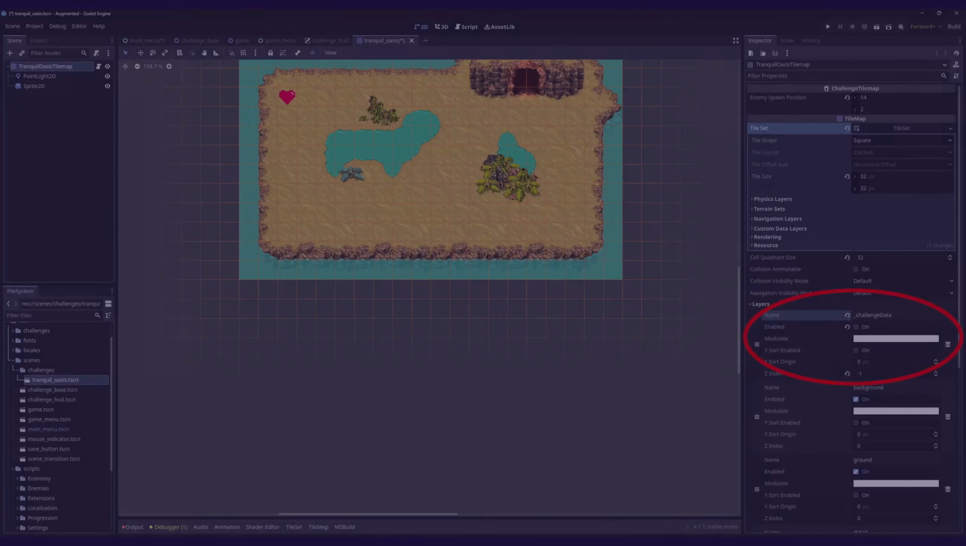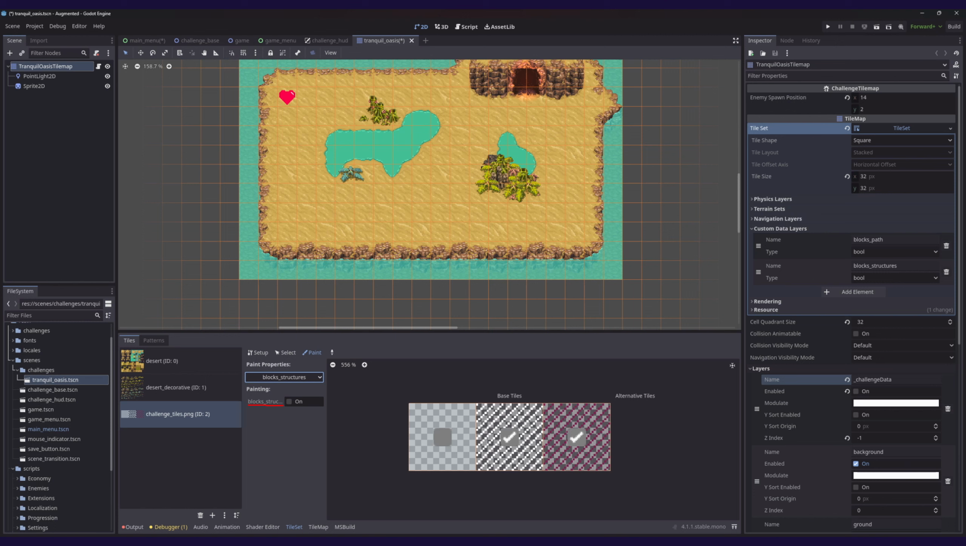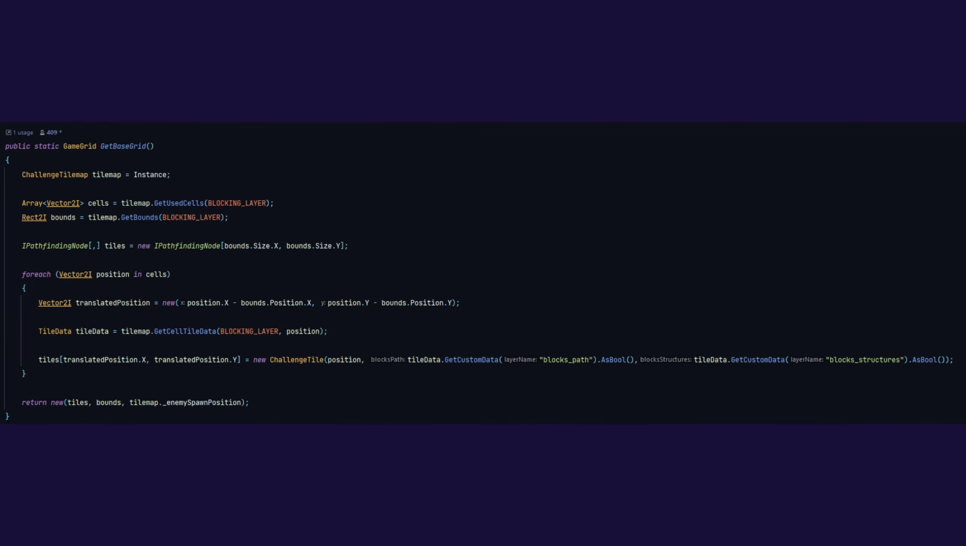The way I solved my problem was by creating an invisible challenge data layer. I added 2 custom data layers to it named blocks path and blocks structures. I made 3 tiles: an empty tile which neither blocks path nor blocks structures, a wall which blocks path and blocks structures, and lastly an enemy wall which only blocks structures. Afterwards I added a new script to my tile map. It iterates the challenge data layer and constructs a game grid based on the custom data layers.